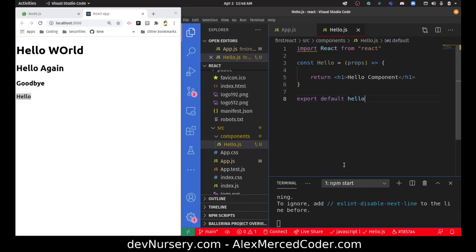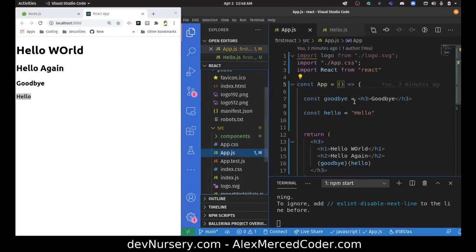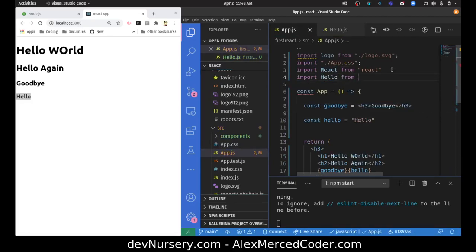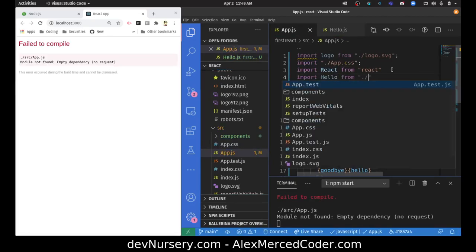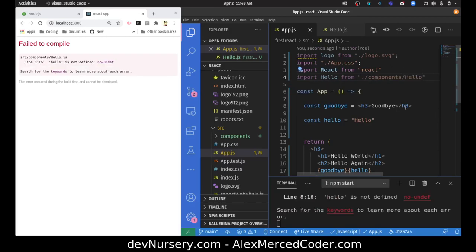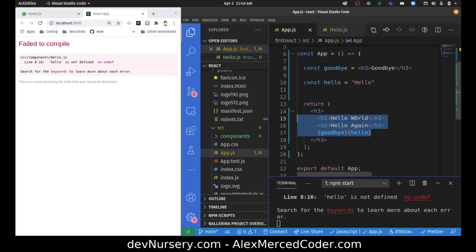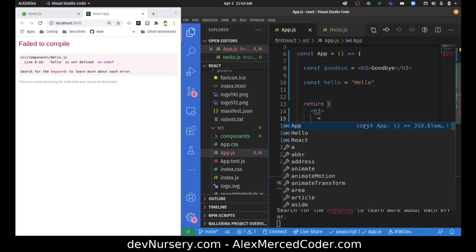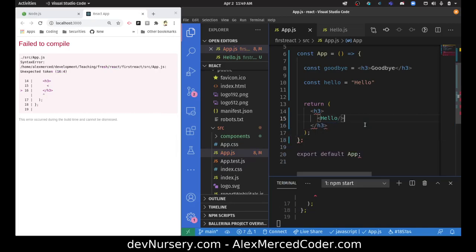Nice. That's pretty clear. So now that I've exported this hello component out of that file, I can go back to my app file and import it. So I'll say, hey, I want to import hello from ./components/hello. And now I import the component. And now if I erase all of this, the way you use a component is like an HTML tag. So I just write hello.